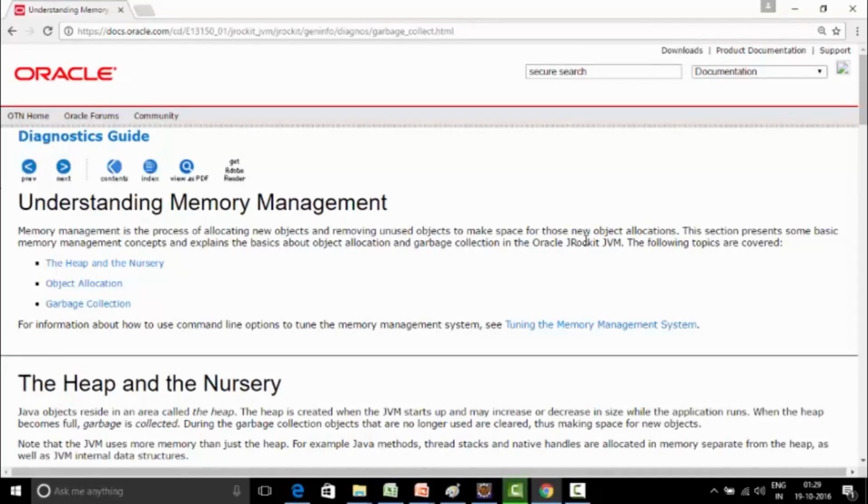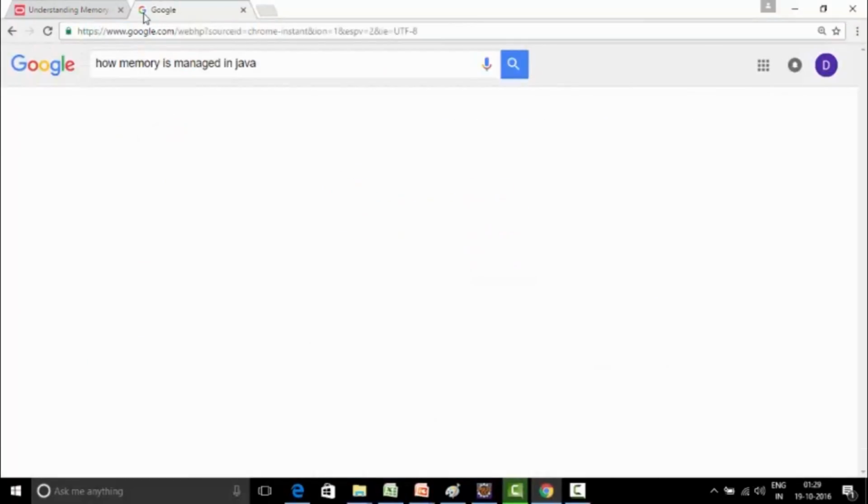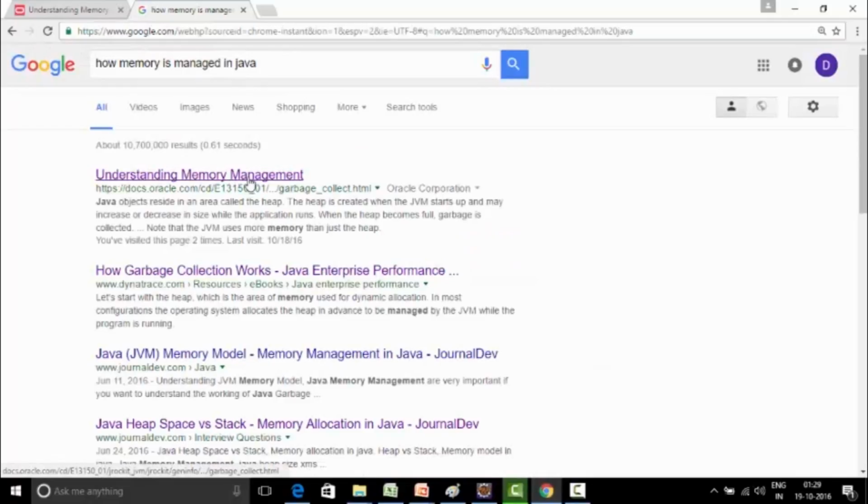Okay guys, so this is docs.oracle.com. These are the original documentation available from Oracle for Java. You can reach it by typing this address, or even if you are not able to type it out or don't remember it, you can just search how memory is managed in Java, and this is the first result you usually get, Understanding Memory Management in the Oracle Docs. So you can just try out this one.